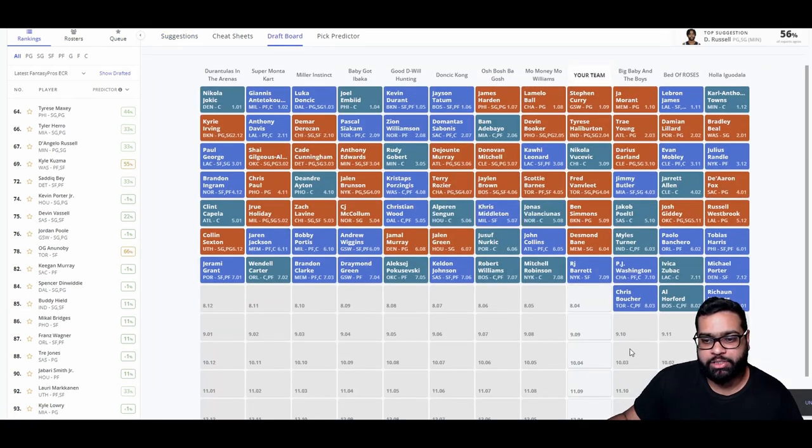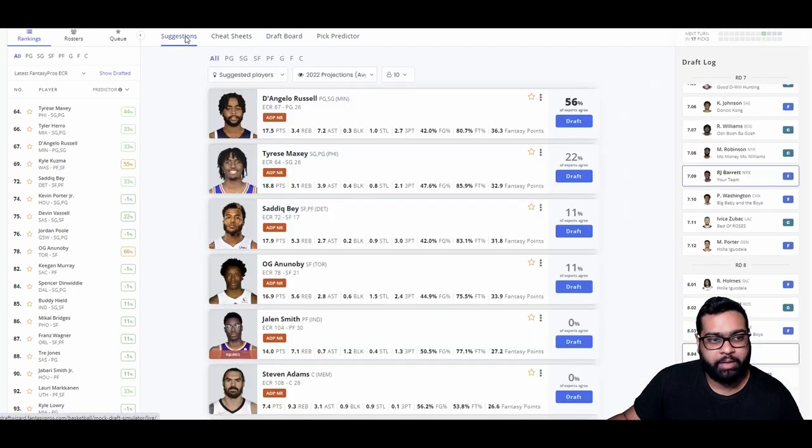There goes PJ Washington, Zubac, Michael Porter, Rashaun Holmes, Al Horford, Chris Boucher. Solid options here in D'Lo, 36 points a game. OG Anunoby is another solid one. We do have Van Fleet, so maybe we may not pick him up.